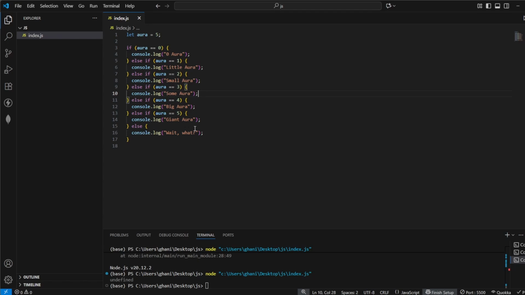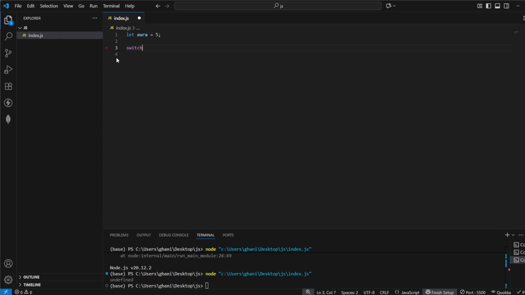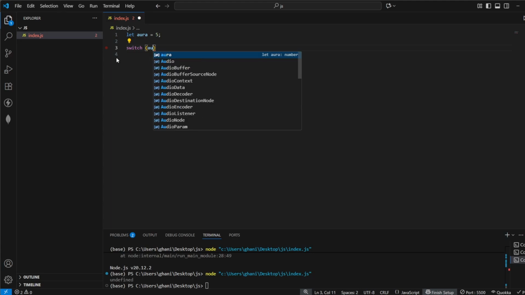Now we want to replace the same code with a switch statement. Sometimes if you want to compare values to one or another, it makes sense to replace an if statement with a switch statement because this is sometimes a little cleaner. So we're again going to use switch, and right here we are going to use opening and closing brackets, and we say what value we want to compare to. In our case, we want to compare to aura.